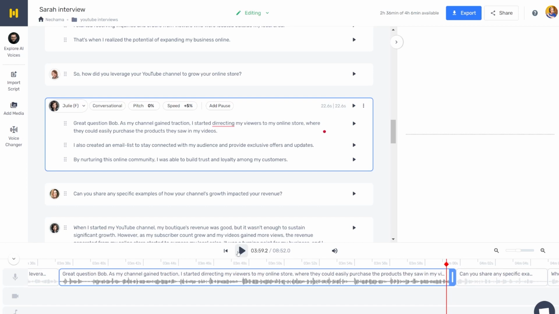Okay, you always need to find the balance between too much editing and taking into account each word and how it sounds and everything, and the time that it takes. So if you want to save time, sometimes you need to just leave it as it is.